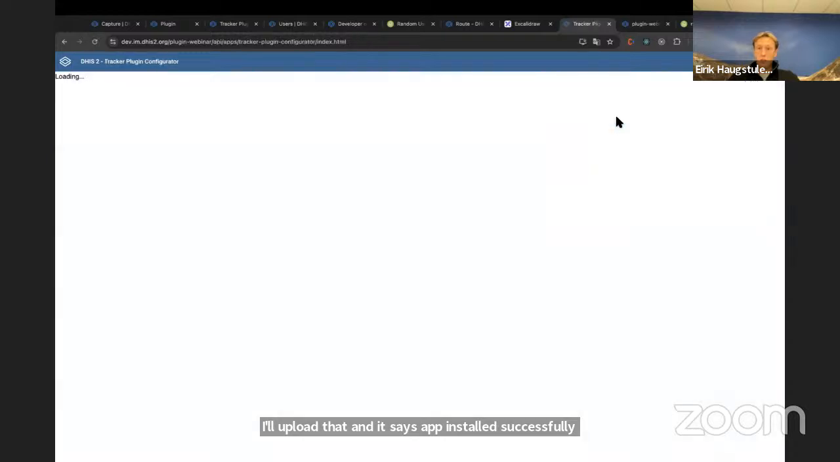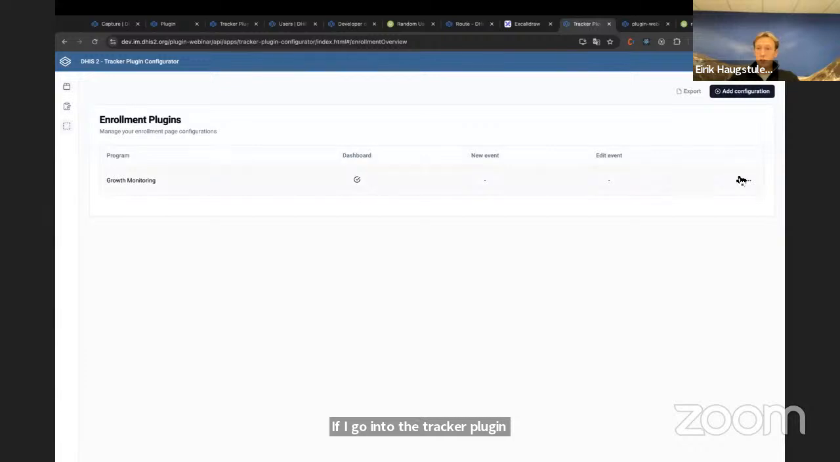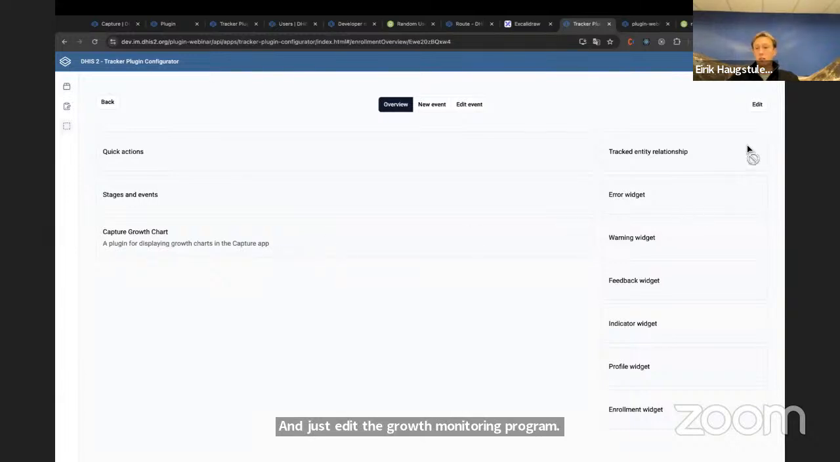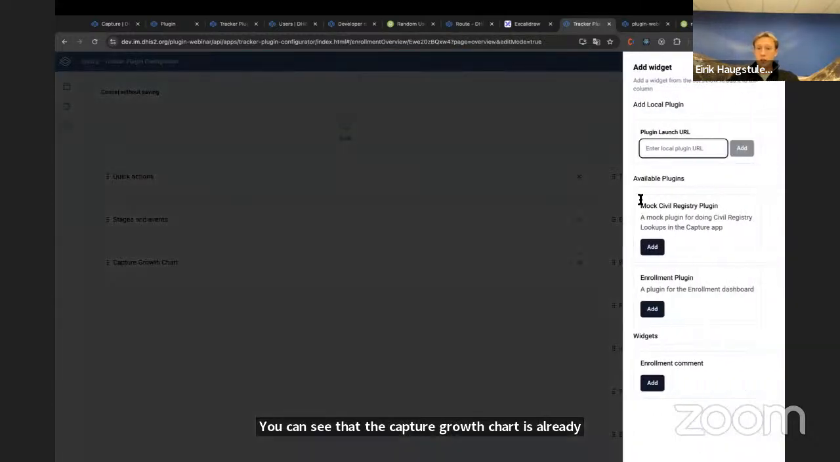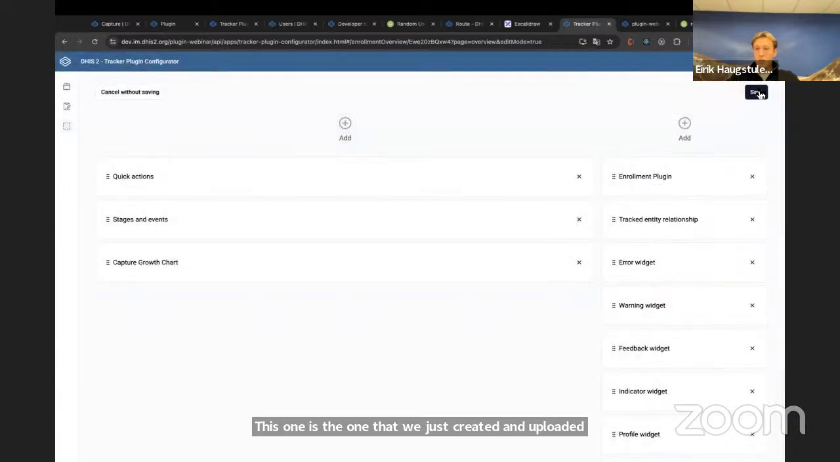If I go into the tracker plugin configurator, I can go into the enrollment overview and just edit the growth monitoring program. You can see that the capture growth chart is already there, but I can edit it. I can also add this one, and you can see here on the right-hand side that I now have available plugins as something to choose from. This one is the one that we just created and uploaded, enrollment plugin. So I can add that to the list. It's now on the top there.